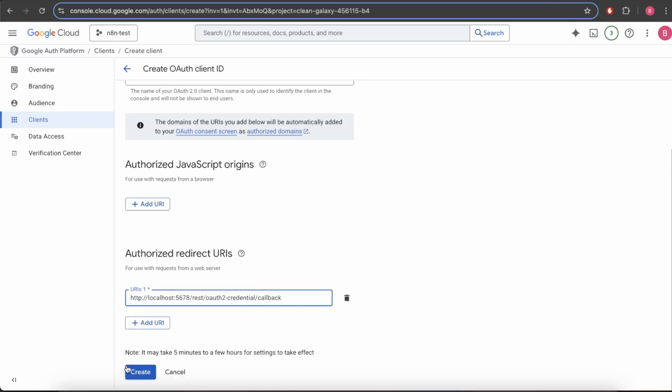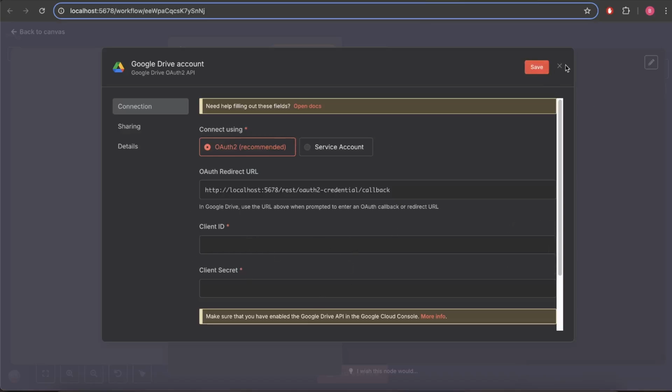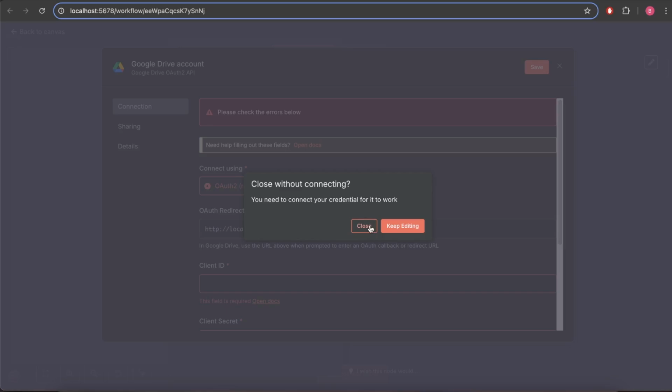paste it in, create this. You get the client ID and the client secret. With this information, you can then paste it into here, click save, and then you'll have access to your Google Drive account. So I'm just going to close from this because I already have mine hooked up.